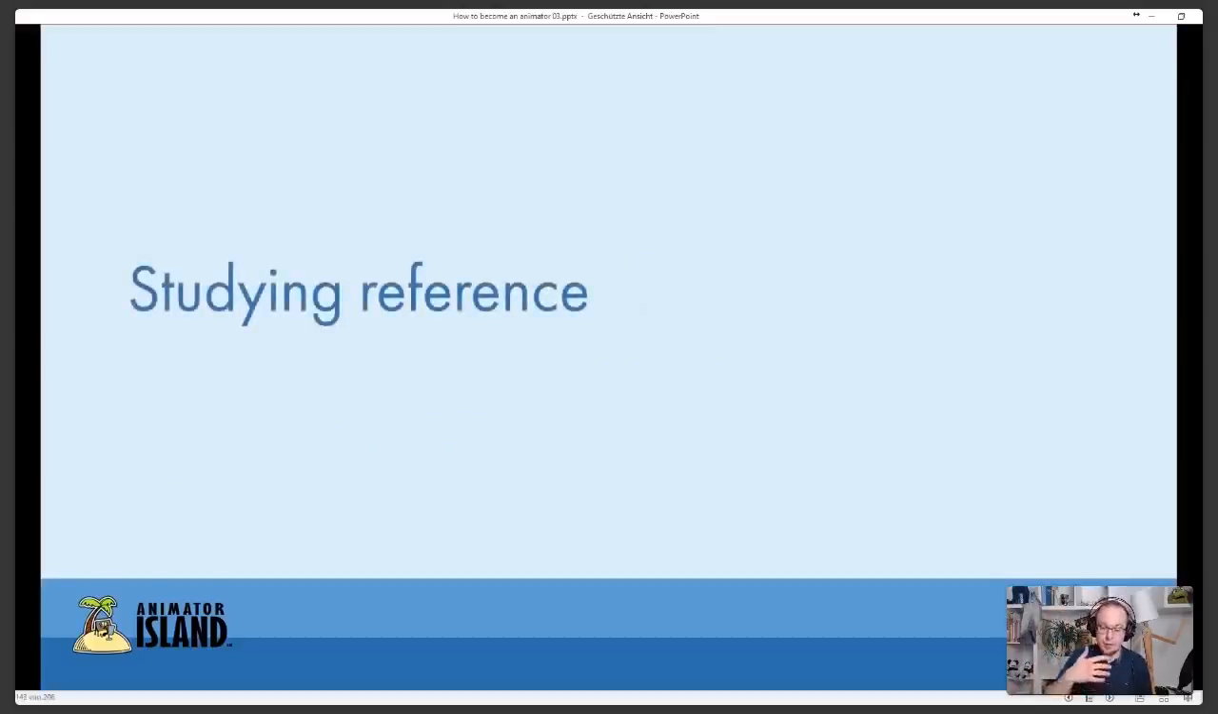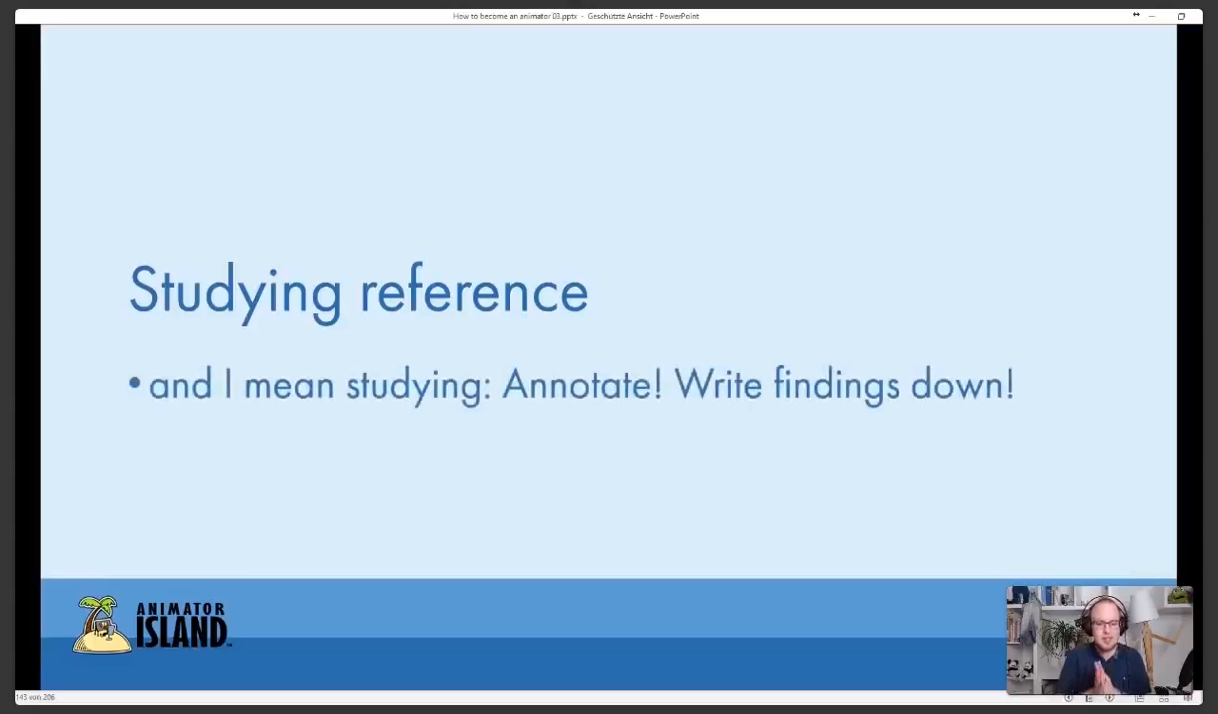And you can do the same thing for reference, that you either film yourself or, there are reference libraries of people walking or maybe a fight choreography, and really annotate and try to find the important findings, the things that define this animation, the contact poses, where the breakdowns are, how the arcs go. You need to draw that in. How else are you supposed to see it? It's going by so fast.